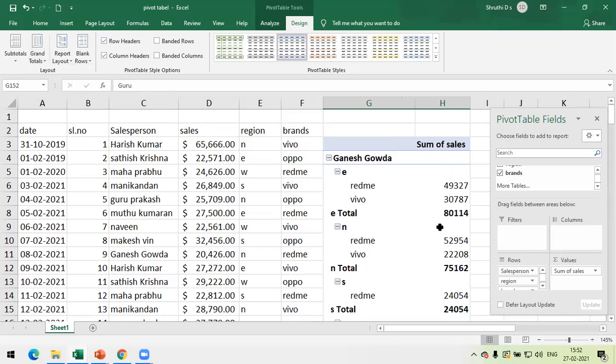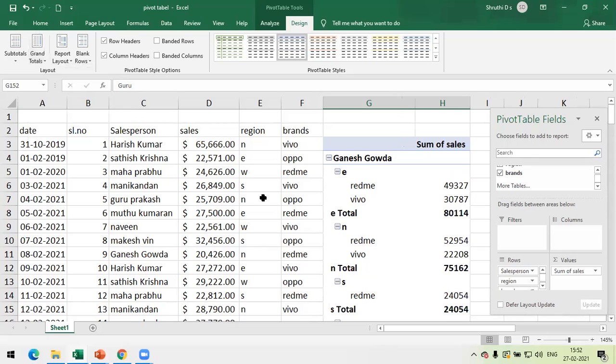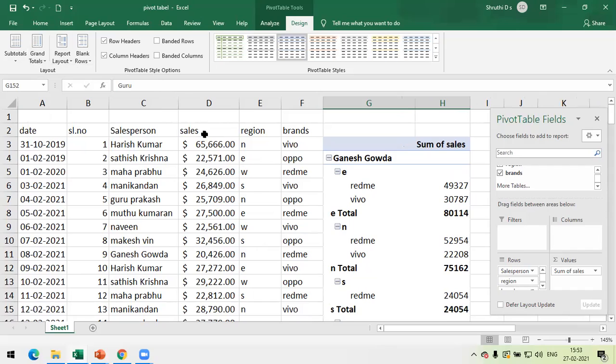So all bottom. Now let me just go with the grand totals. If I say off for rows and columns, okay, it will be gone for both. If I say it for rows only, right, it is going to be available for only rows. Like that, you can go with the selection. And report layout, okay, so in different forms we can do that. I'll show it in the next class.